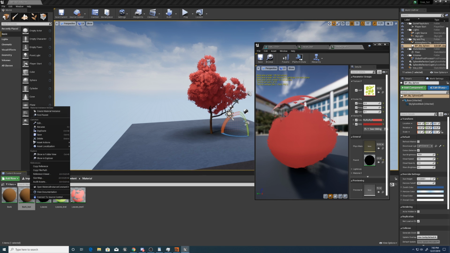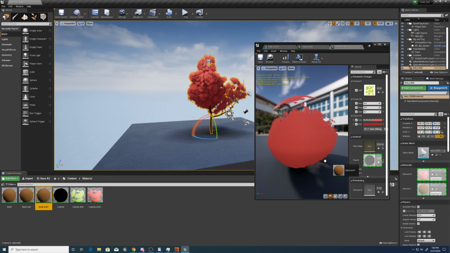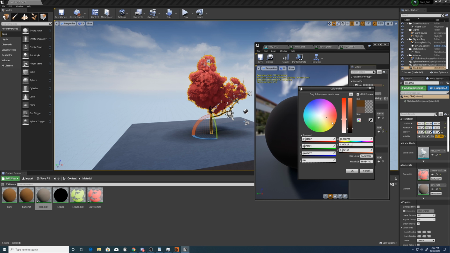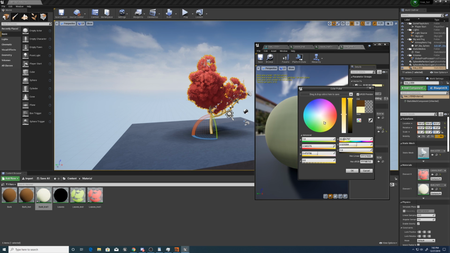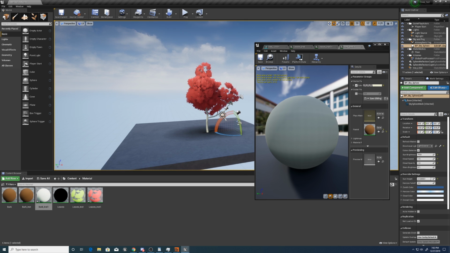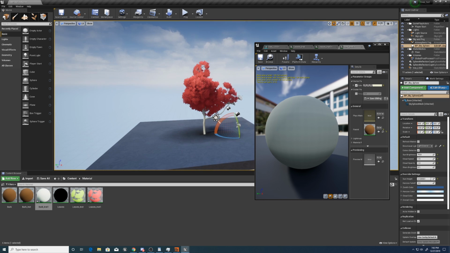You can do the same to this bark over here. Let's drag this over here and change this color and see how we go. Set it to maybe a yellow, a light gray, something like that, and you can get nice variations of trees really quickly. Yeah, I'm pretty happy with how that came out.